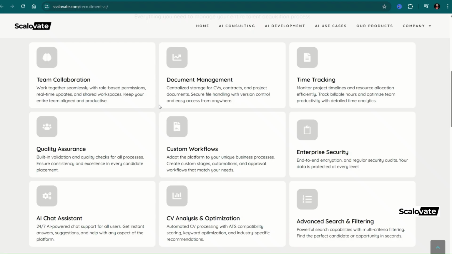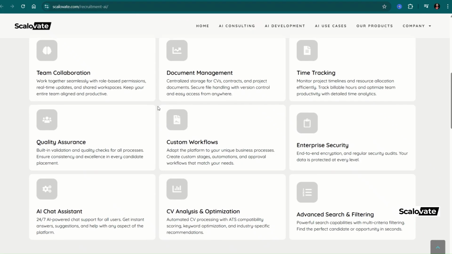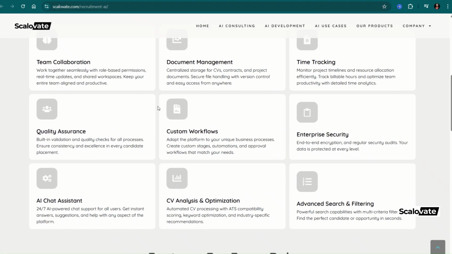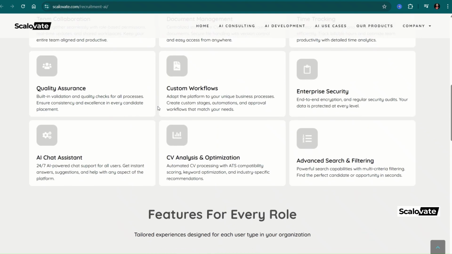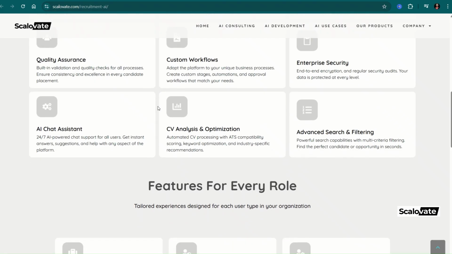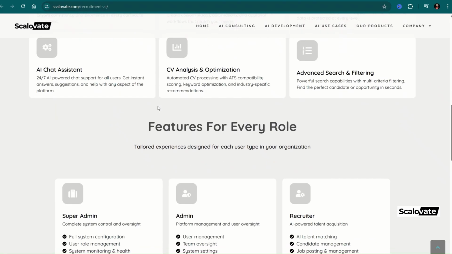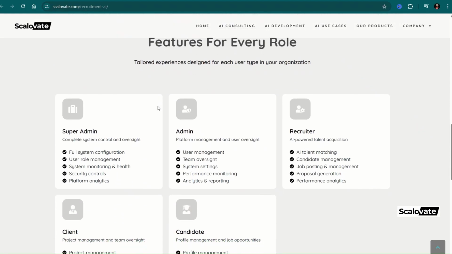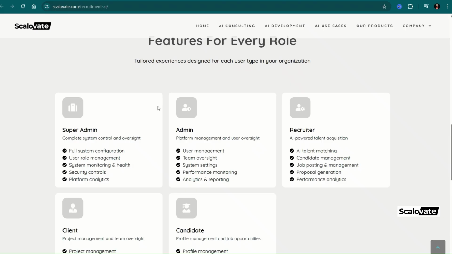So by default, this system that you can literally download from GitHub completely free of cost, is offering team collaboration, document management, time tracking, quality assurance, workflows, security. There's a chat assistant, then CV analysis optimization, advanced search and filtering, and we have put certain roles in there, which you can go to the demo, which will walk you through in just a few minutes.